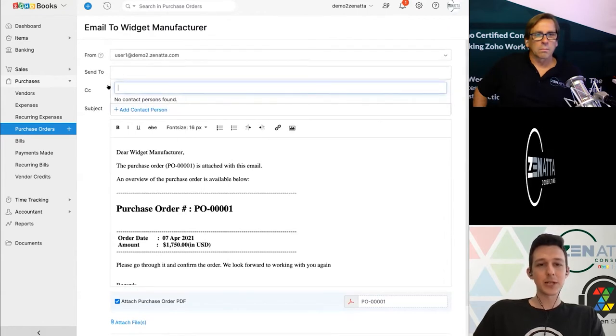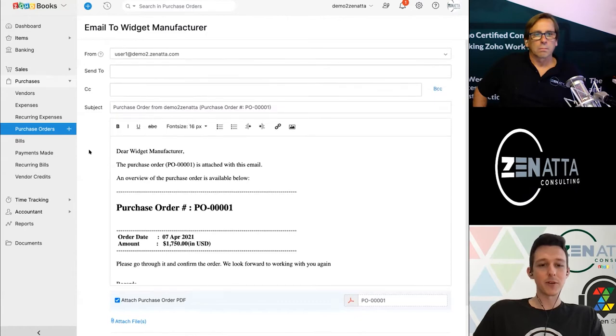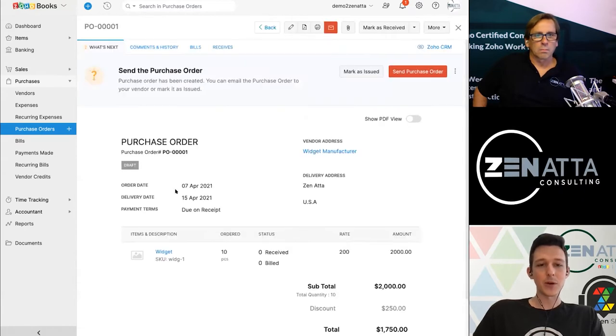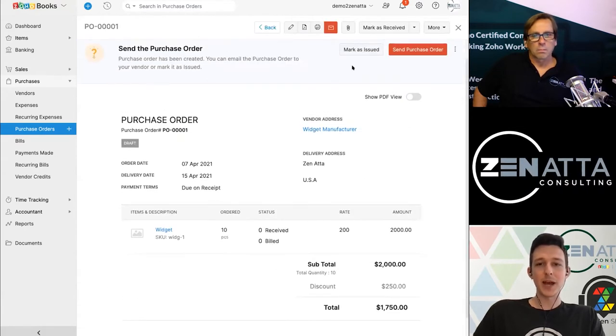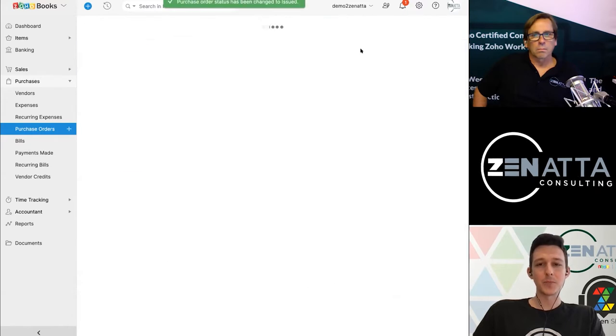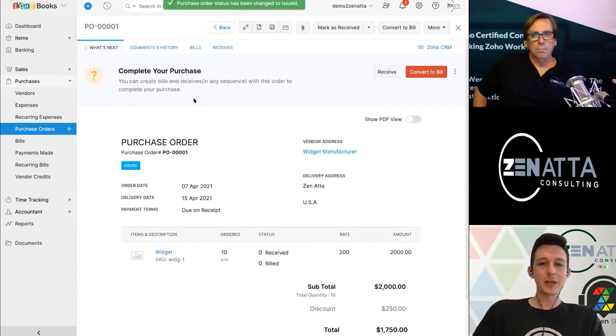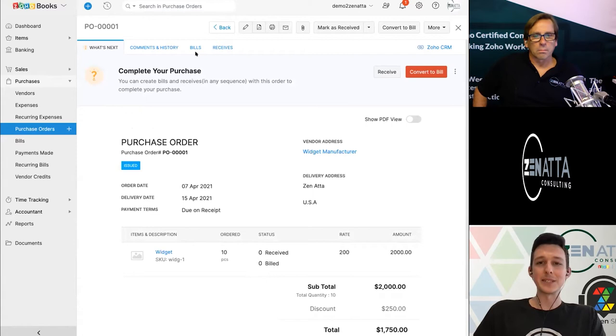Now, in this case, we don't actually have an email address on file for this vendor. So I'll go ahead and just enter this as a draft and I'll mark it as issued, which just tells the system that you've sent this through other means, right? So maybe you download the PDF and send it in your own email.